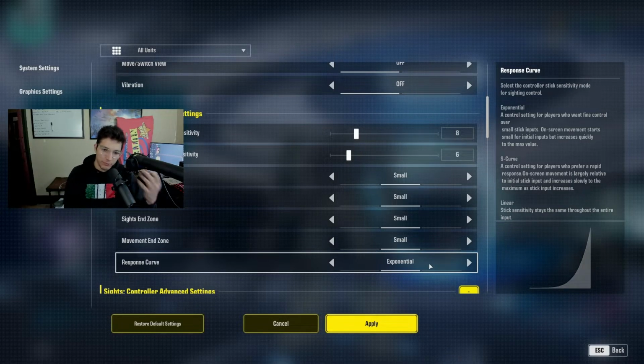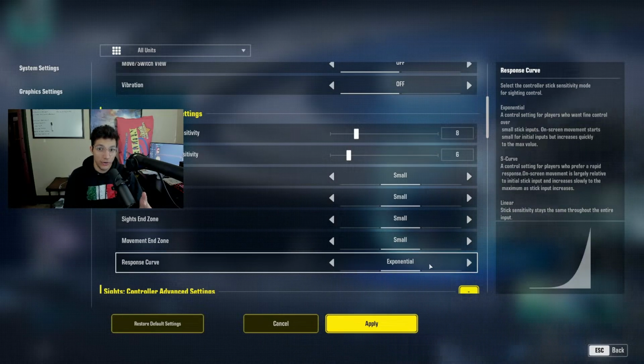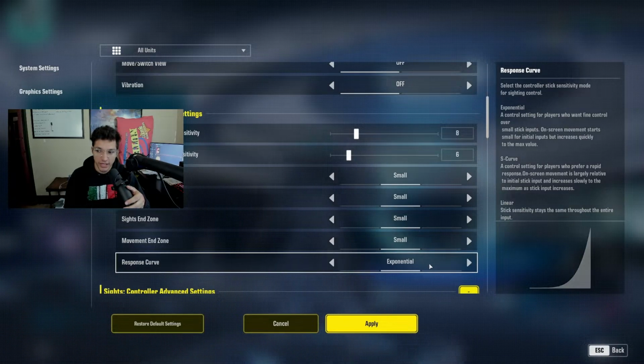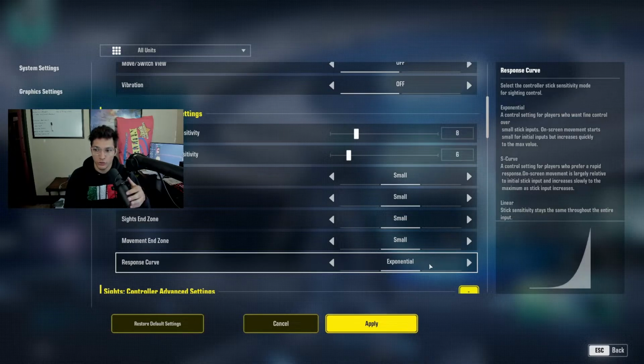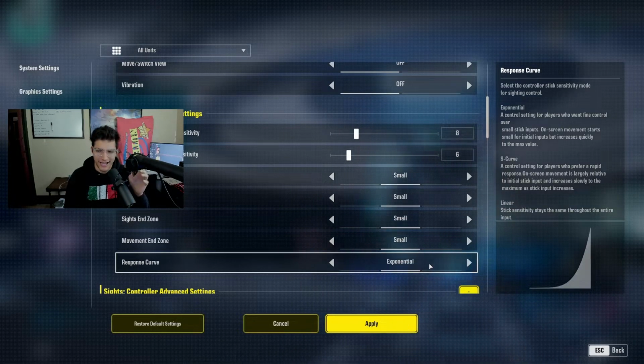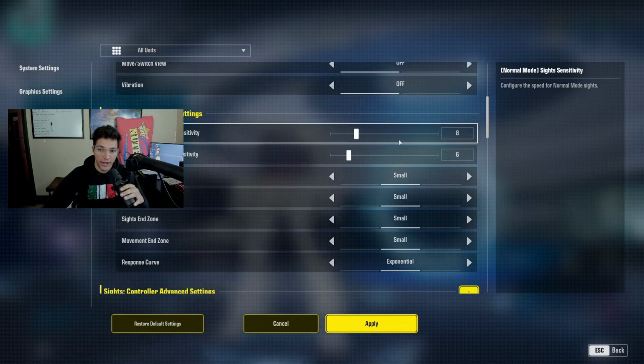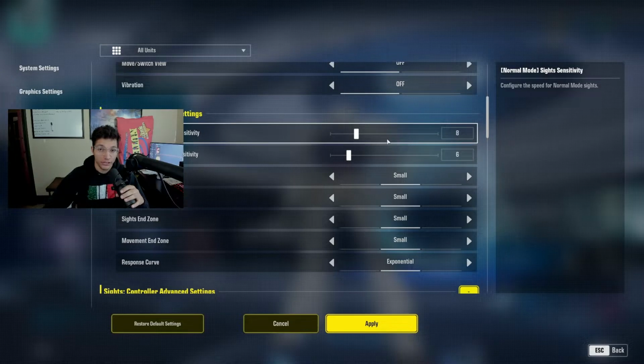So the big problem with this game right now is that there's no aim assist at all. You don't have aim assist, okay? So if you put it on linear or you put it on S-curve, it's going to feel very loose and kind of out of control most of the time. That's also why our aim settings are pretty low.